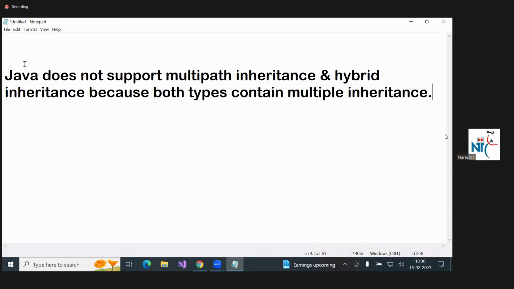Suppose in a software company written test, they ask: Java does not support dash. Option A, multiple, option B, multi-level, option C, multi-path, option D, hybrid. But you have to select only one. Which one do you have to select? Multiple. Because this is also that reason only. If they ask a question like that, you have to select multiple only. These two also are because of multiple only.